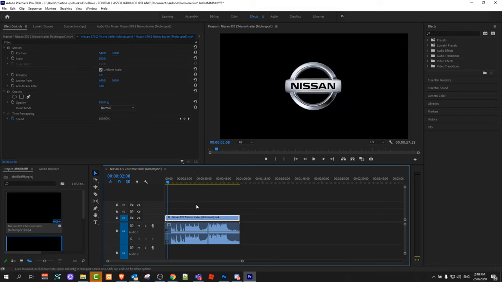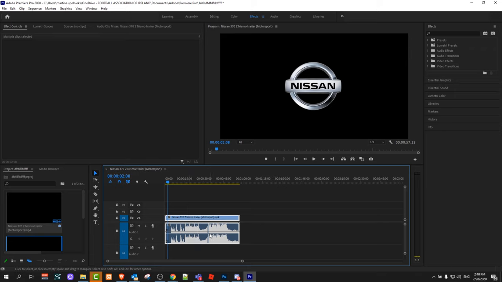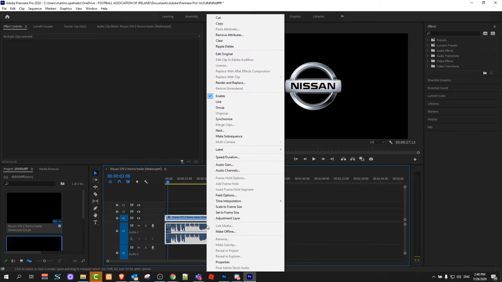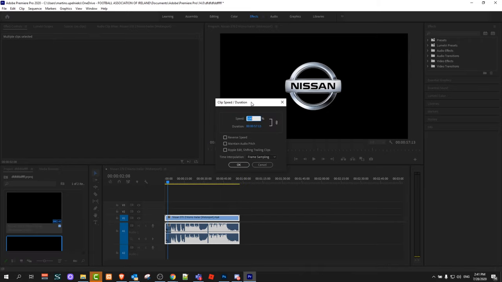Or if you would like to do it for both layers, you can highlight these both layers and right click on them. And once you right click on them, here in this select speed forward slash duration, this small pop-up will come up, and here you can see that currently speed is 100%. So if you would like to make it smaller, you would add 10% instead of 100% and click OK.